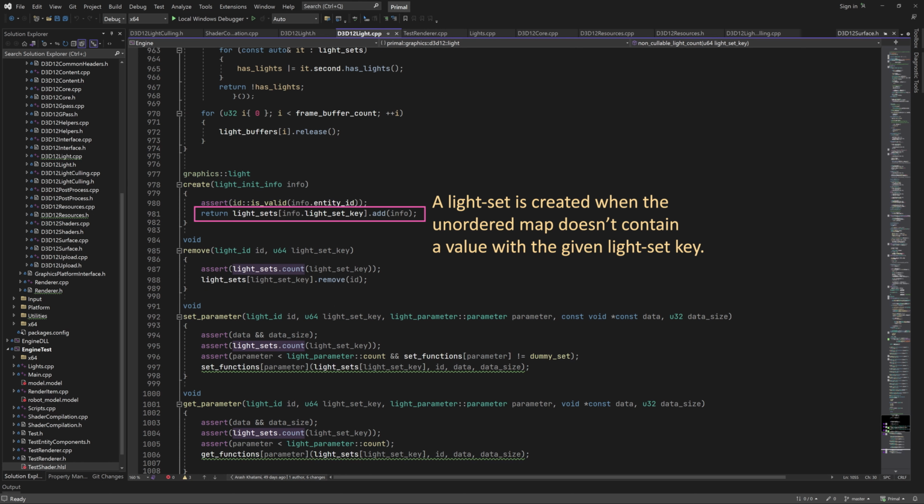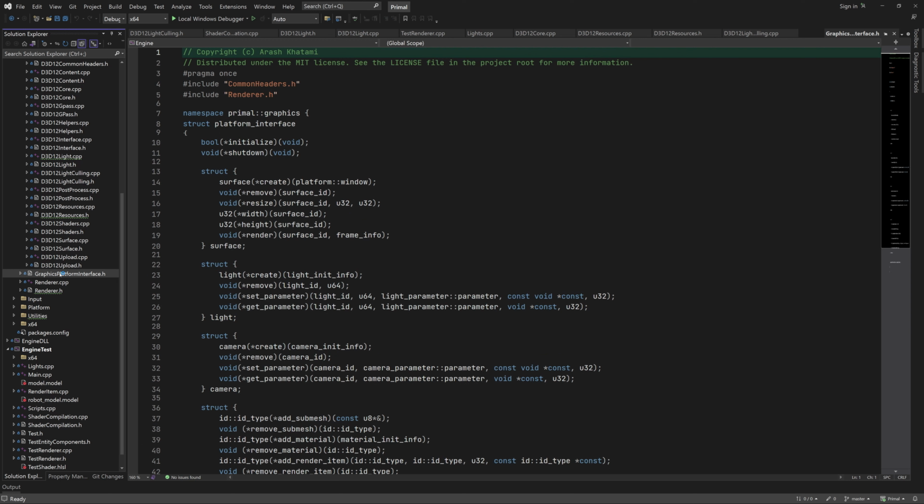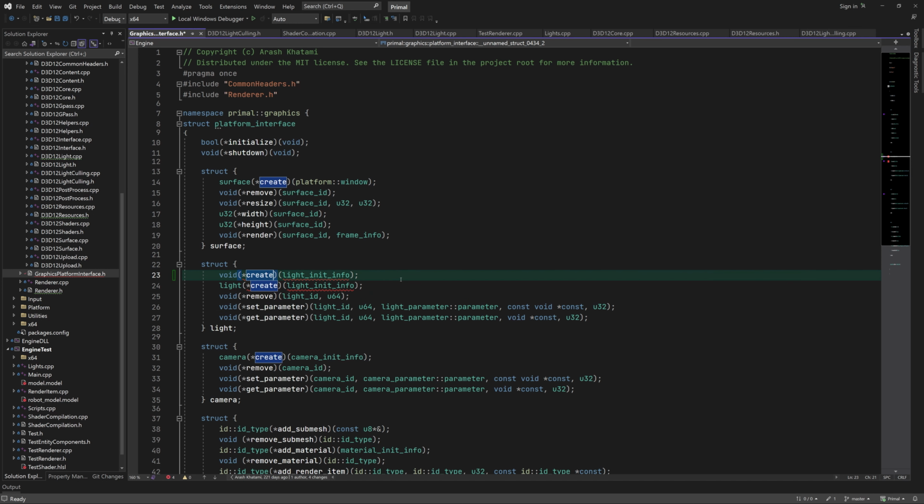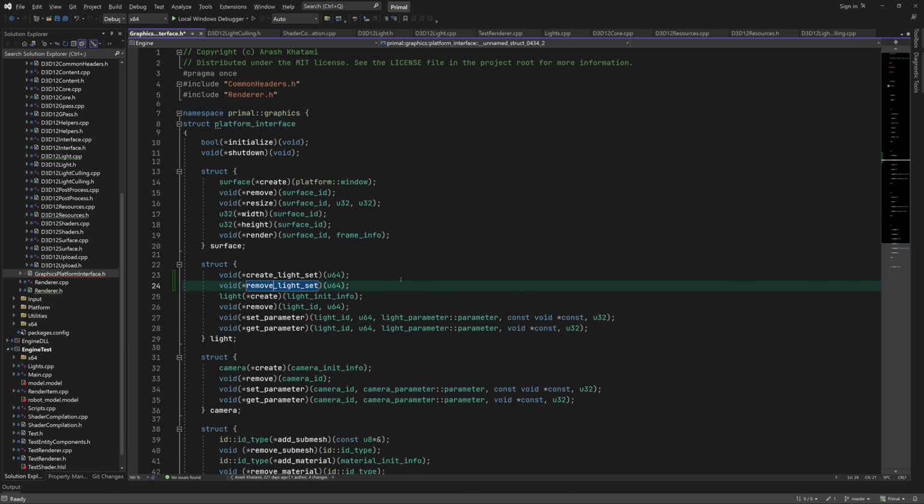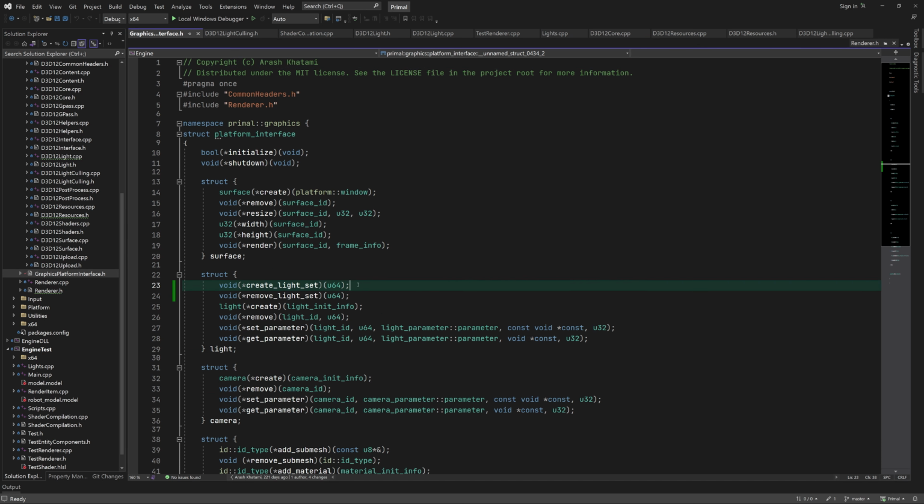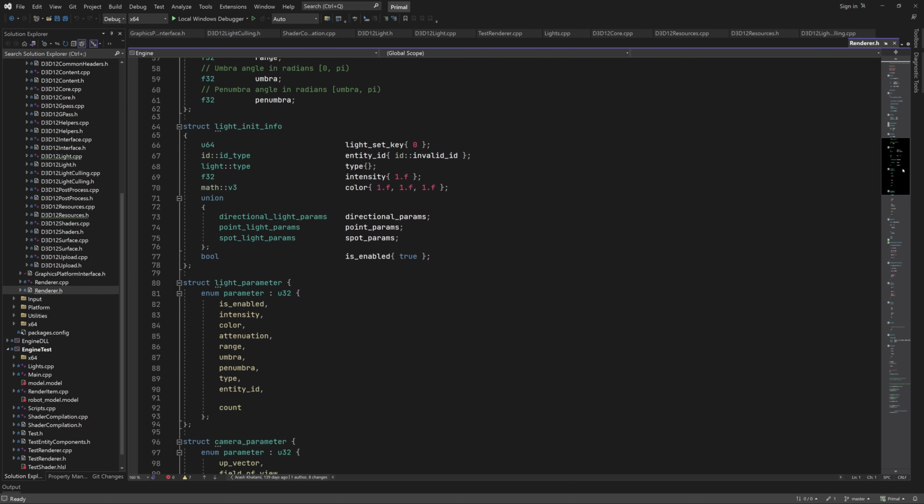One way of fixing this issue is to make light set creation explicit. That means that we can't add any lights without having created a light set first. Trying to add a light to a non-existent light set will then fail. We'll add two new function pointers to the renderer interface. These can be used to call the low-level renderer functions that create and remove light sets. The user provides a key that's associated with a created light set. The same key can be used to remove the light set.